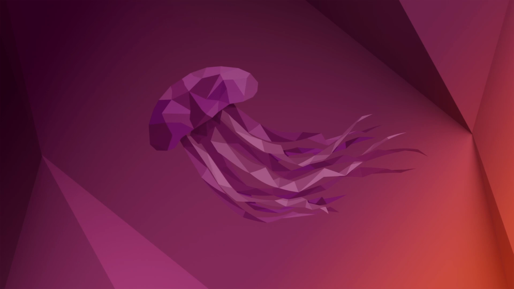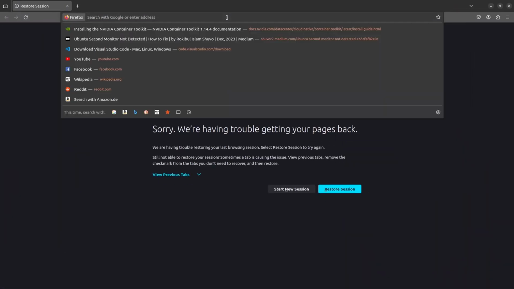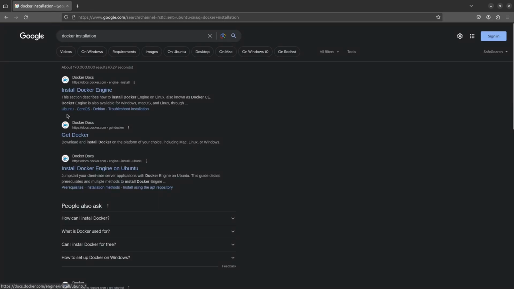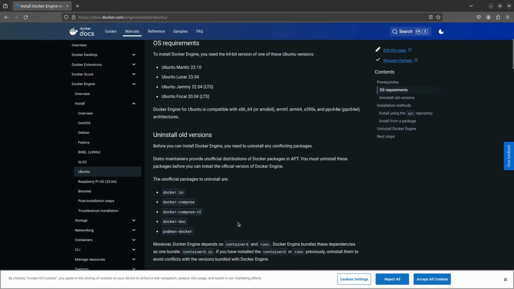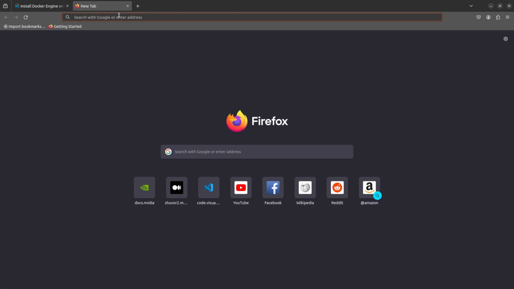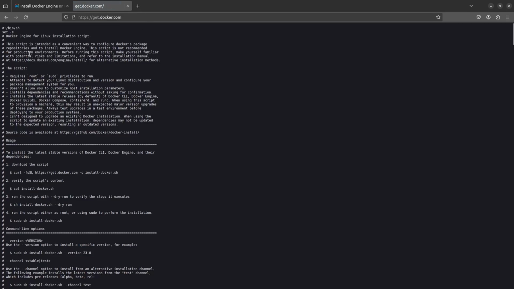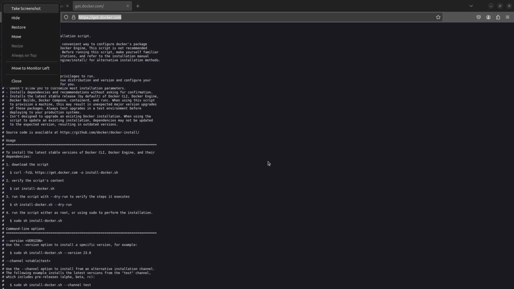Our system is now rebooted. So let's move on to the next step, which would be installing Docker. Let me quickly open my web browser and I can simply type Docker installation. And here I could see that I could install it for Ubuntu. Actually there's a better way of doing it, which is by going to get.docker.com. You can just run this script and it should work. So let me quickly run this. Open my terminal.